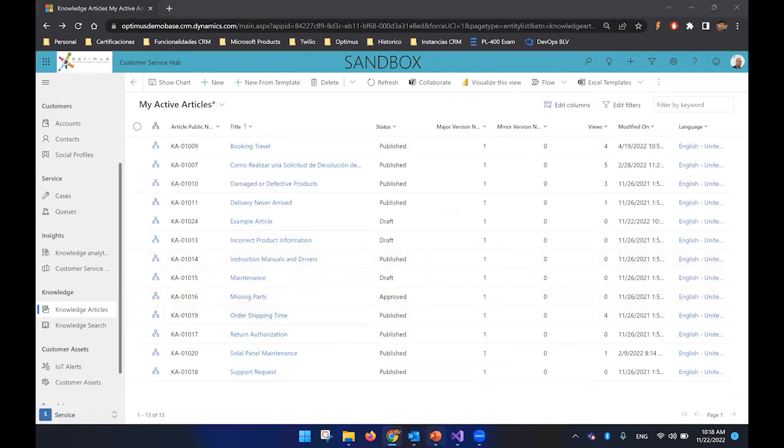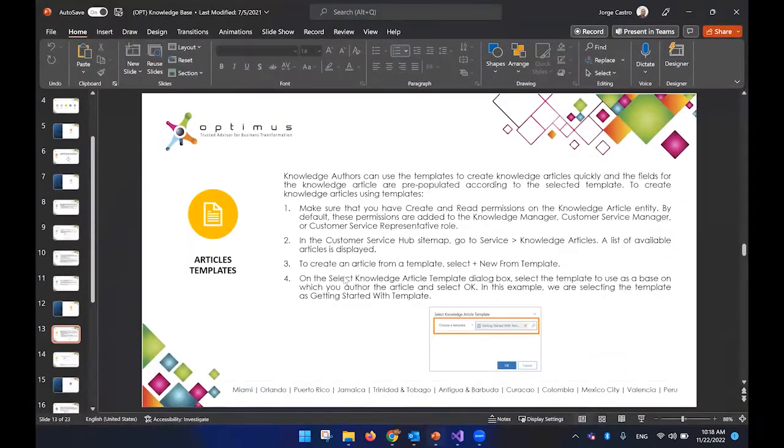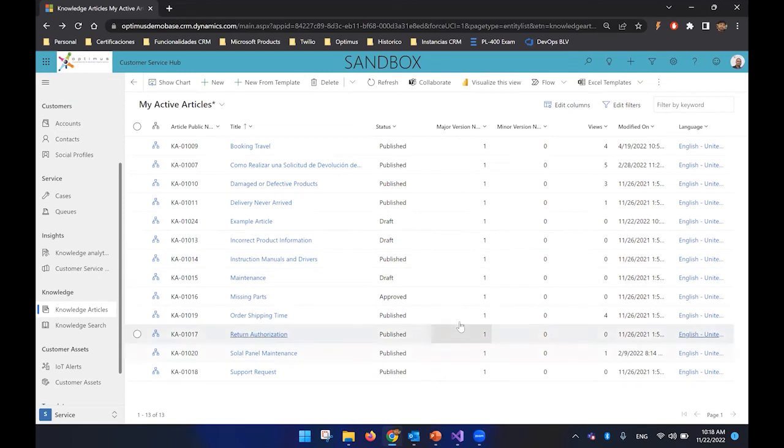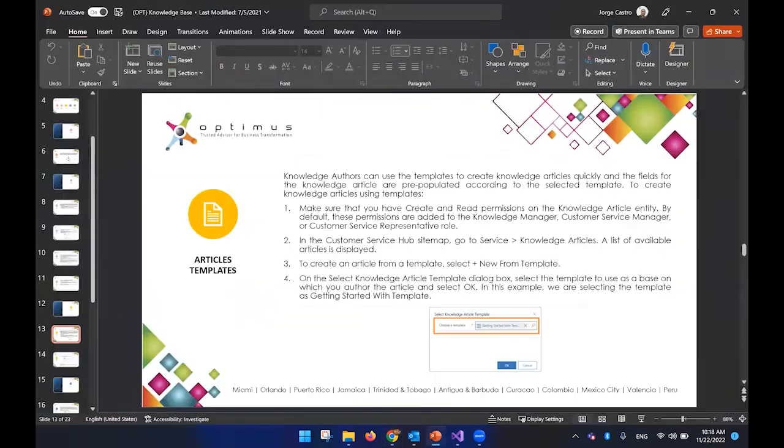Okay, so probably a good suggestion is to try to use templates to have all your articles in a standardized way, and be sure that the template is according to your corporate image, of course. Okay, let me do that.